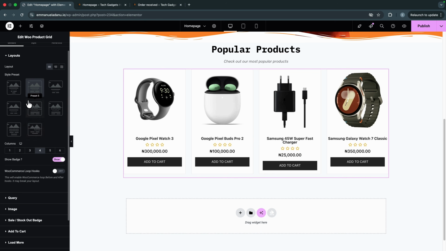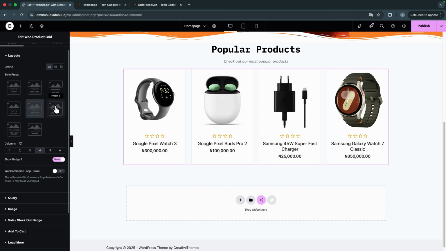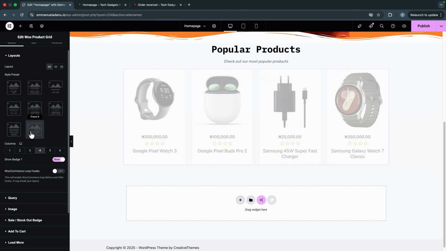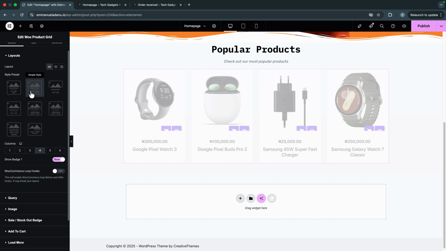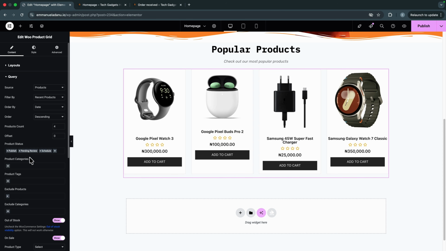Then you can also change the style of the cards. So you have different presets. You will probably need to go through them to see the one that you like, but I think I'm okay with this. Then come down here and open query. This is where you can set how products will be displayed in this area.